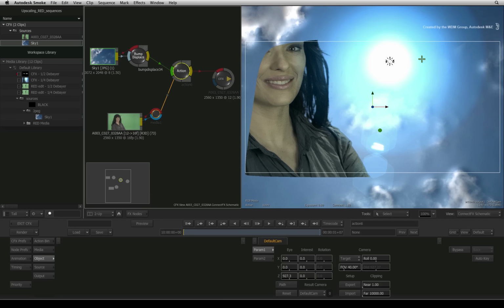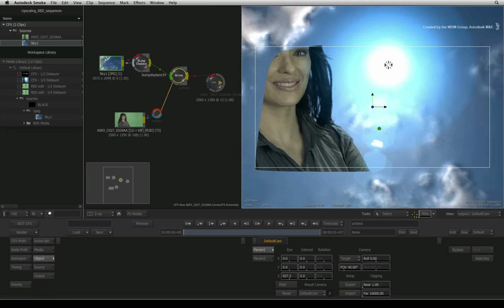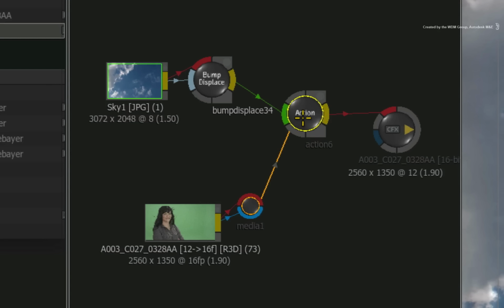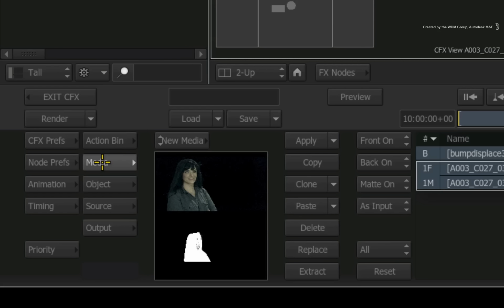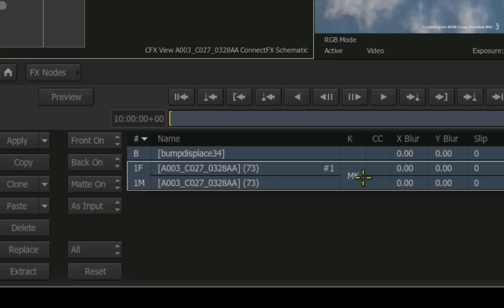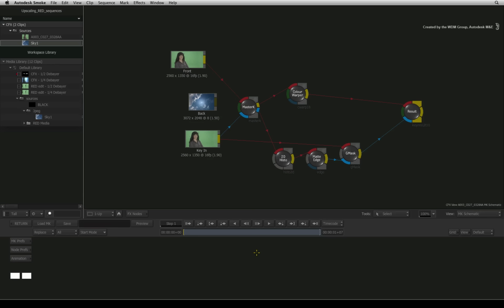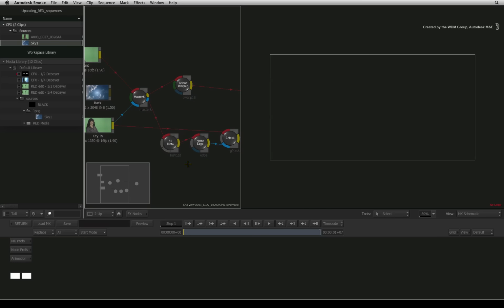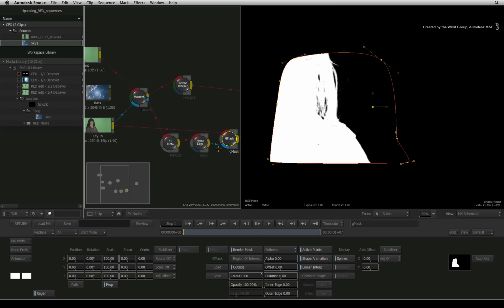You can see straight away that the mask is half the size of the green screen because it was not upscaled in the reformatting. To rectify this, double-click on the action node and switch to the action media list. Double-click on the modular keyer symbol to enter into the keyer. Press Alt-2 to bring up a dual-screen split and double-click on the mask node to see the controls.